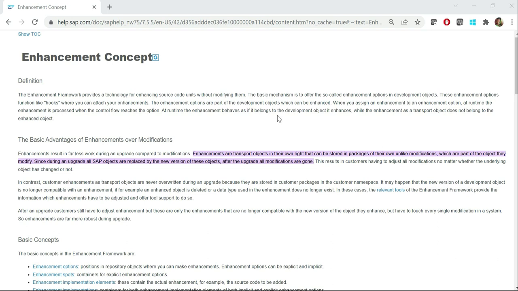I'm not going to read that. So the basic mechanism is just to call an enhancement option as a development object, and you might have heard this word hooks. So what SAP defines about enhancement is that an enhancement option is a function, and it has a hook. You can add whatever custom development or enhancement is required, you can just add it. So that's what they're saying as hooks. Okay, a very popular word about hooks in enhancement.